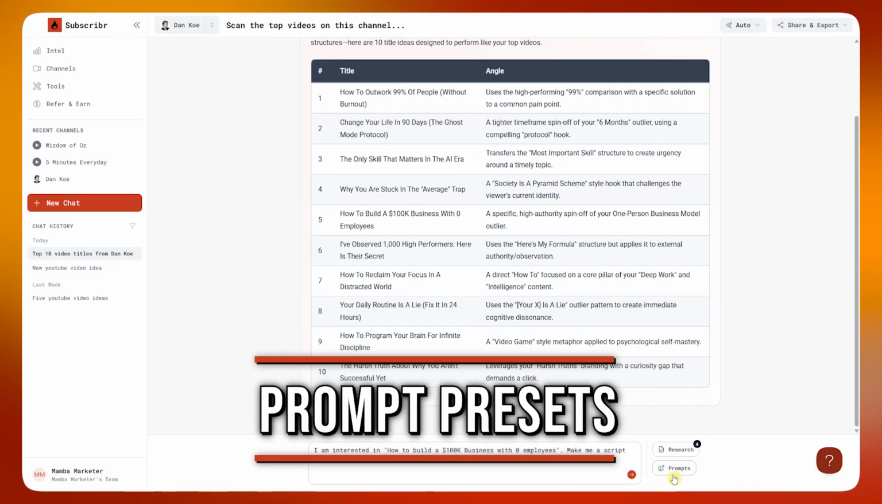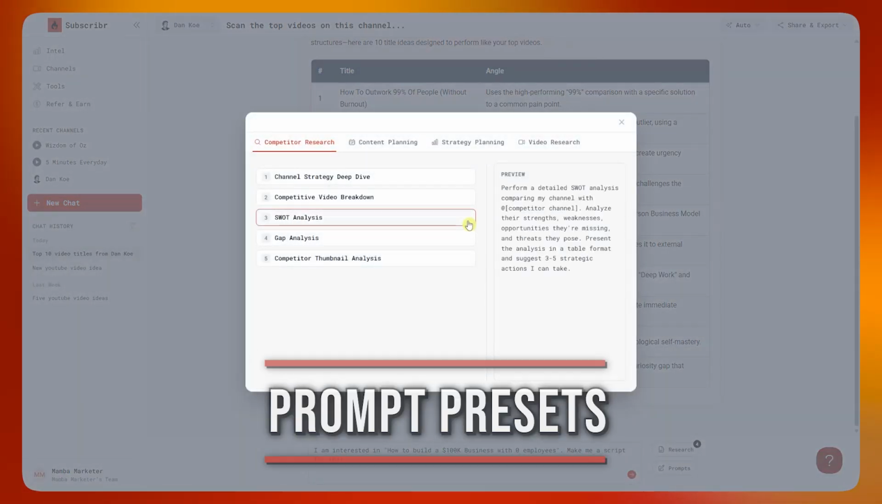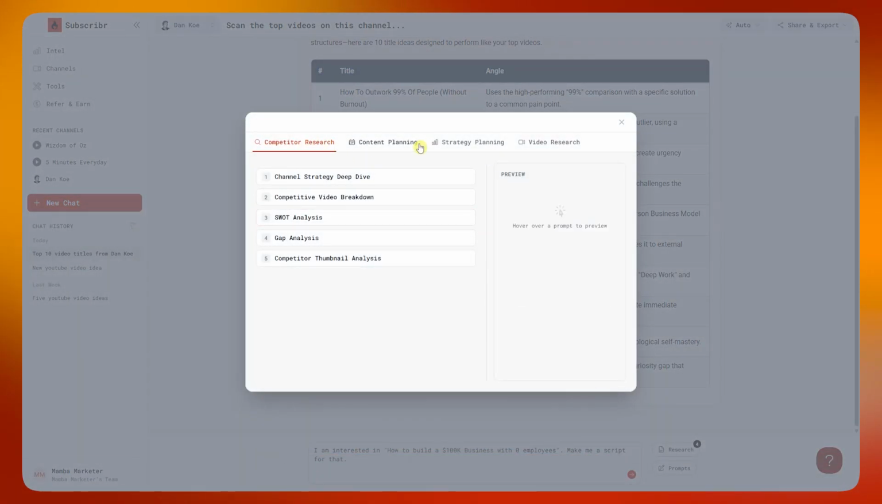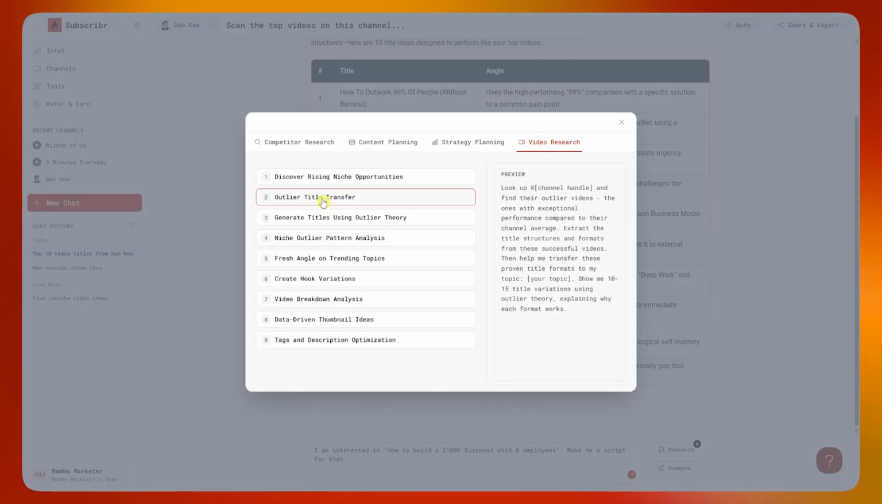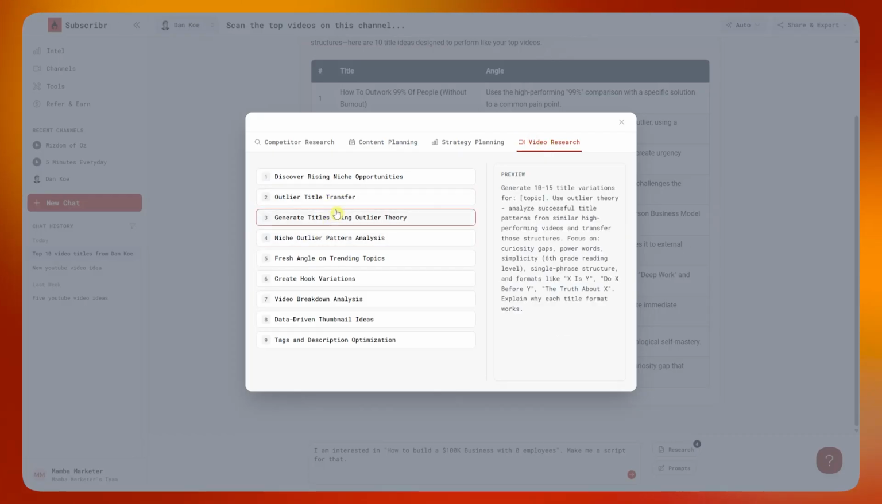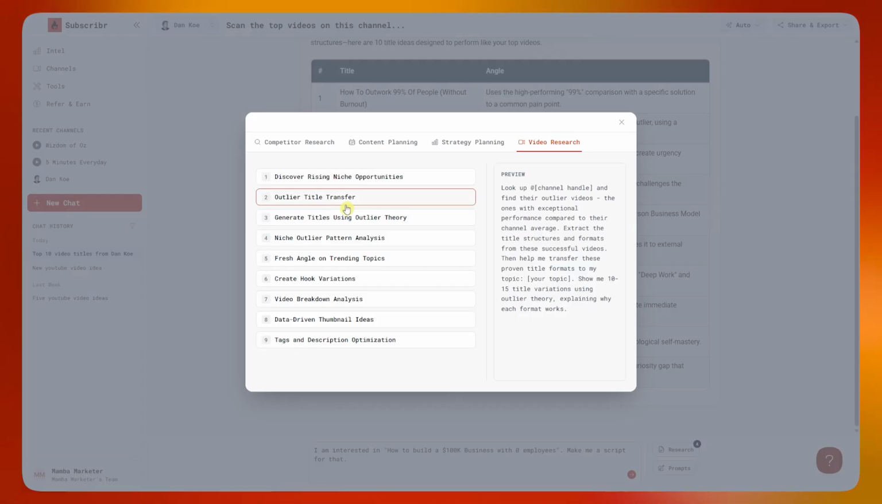Next is that we have the prompts button. So this is basically where you can get the prompt presets. So first is that you want to choose a category. Are you doing competitor research? Do you want to go for content planning, strategy planning, or video research? So in here, you can select one of these ready-made prompts so that you don't have to structure each one manually. And then basically you could also edit each prompt if you would want to change something.